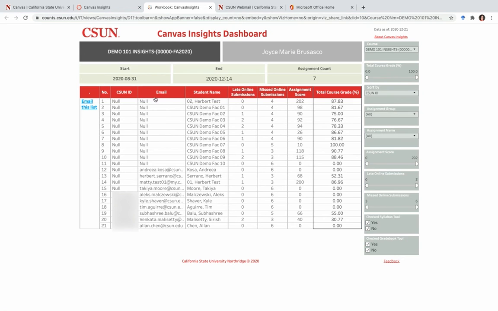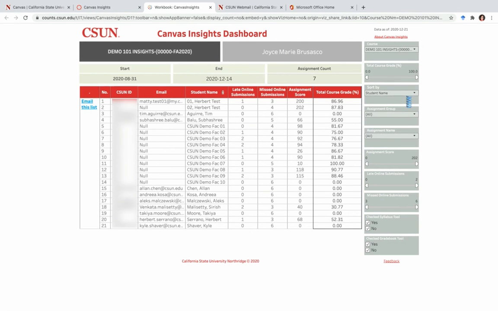The table on the left is sorted by the CSUN ID. I don't know my student's CSUN ID, so I will change it to student's name. You can arrange the table by sorting by any of these features listed in this sort by.